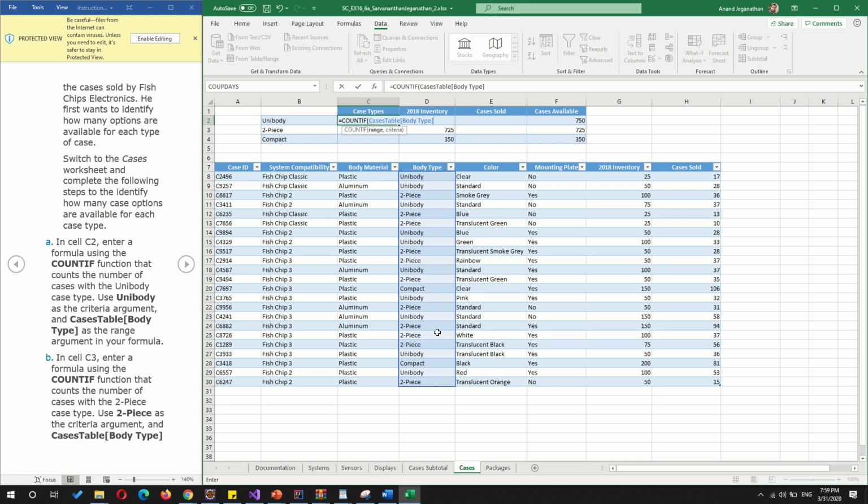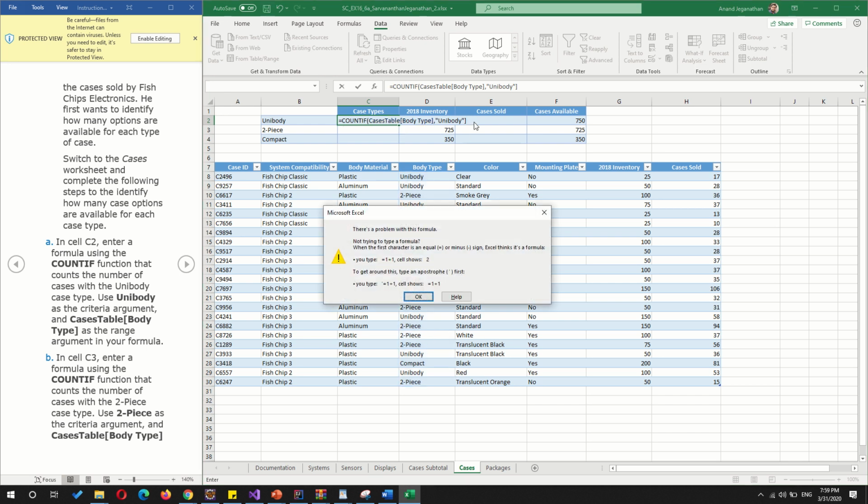So that's going to highlight this. So it's going to take this range and then count only those that match the criteria unibody. So I'm going to give unibody within double quotation marks. So anything which has unibody will be counted. All right. So we have given the criteria argument. When you press enter, it gives you an error there.